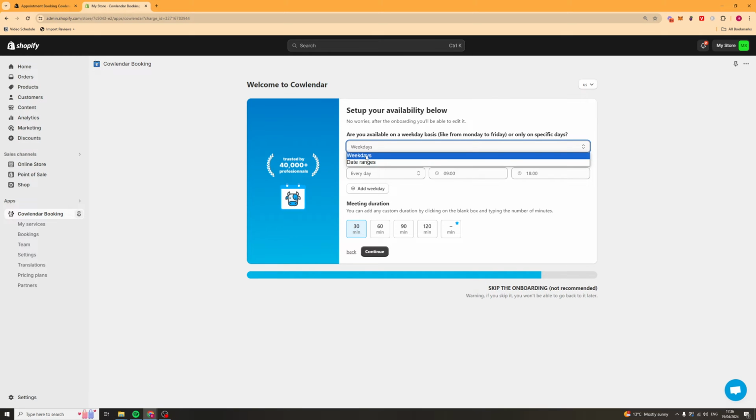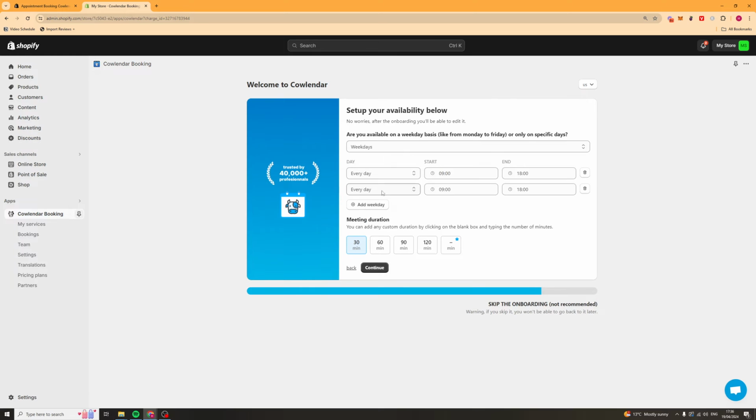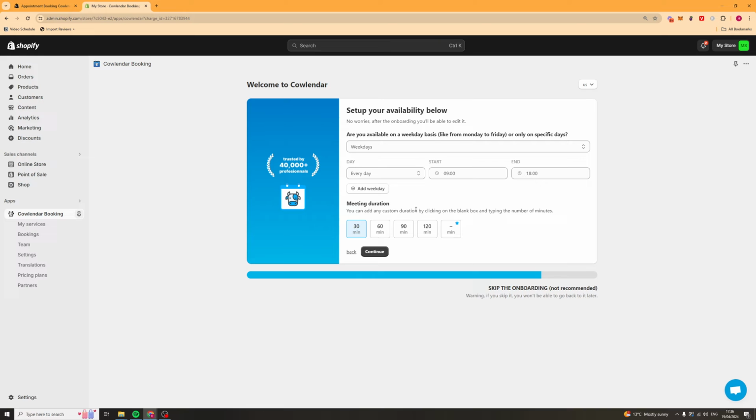And here we're going to go ahead and set up the days we're available to work. So we've got specific weekdays or we can say date ranges. It's really up to you. You can also add specific days, specific times, just customize it to your needs.